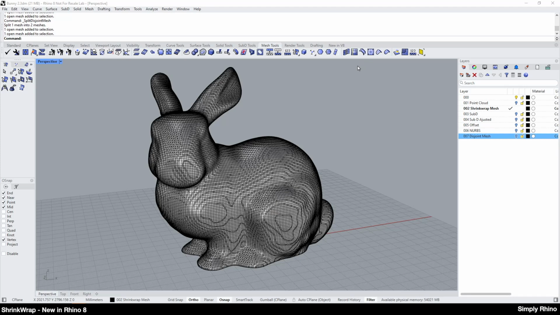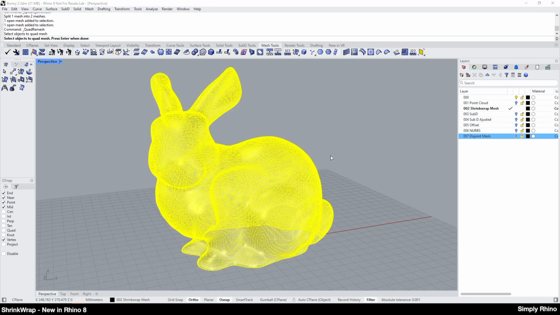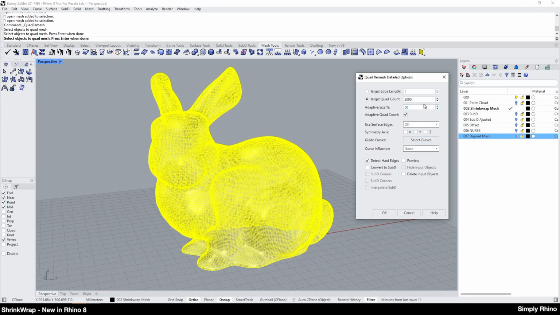And for this task, I'm going to use Quad Remesh. Quad Remesh was introduced in Rhino 7 and sits in both the Mesh and Sub-D toolbars. I'm after quite a tight mesh here, so I'm going to use target edge length rather than target quad count. And I'll set an initial value of 3 millimeters.